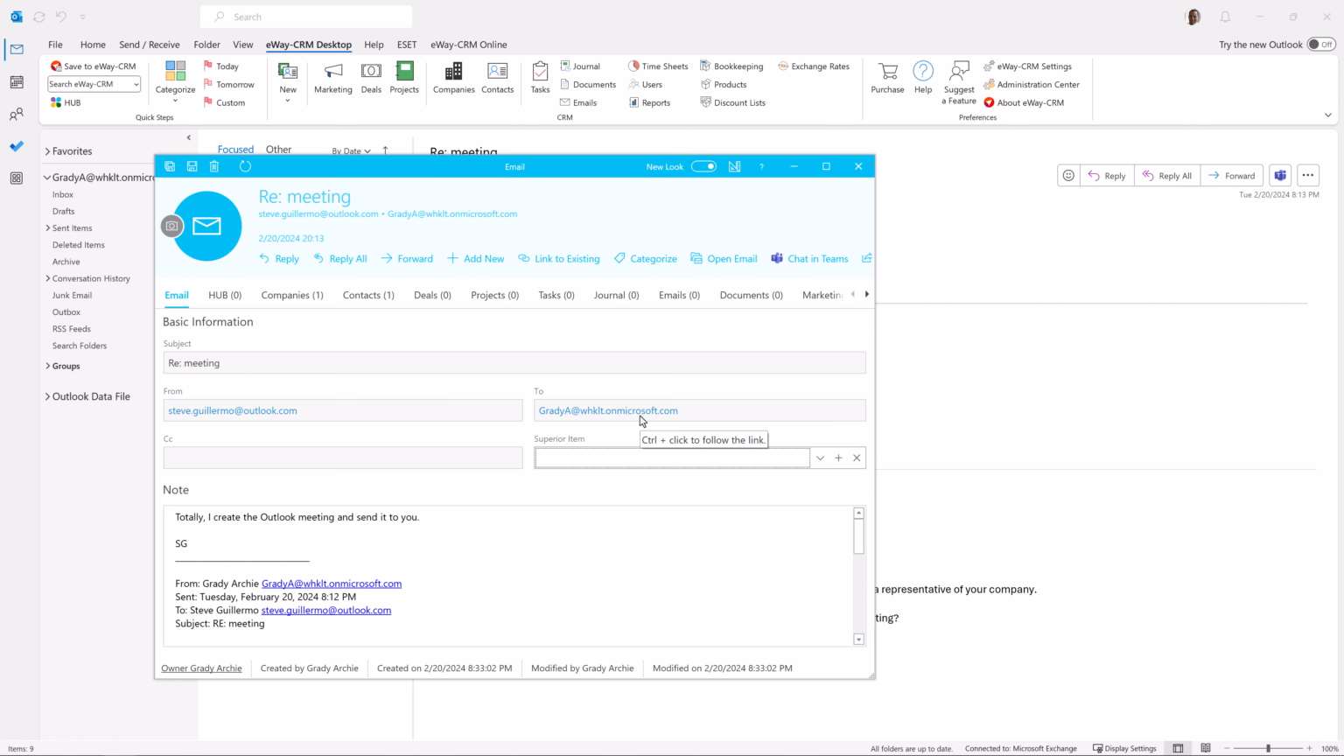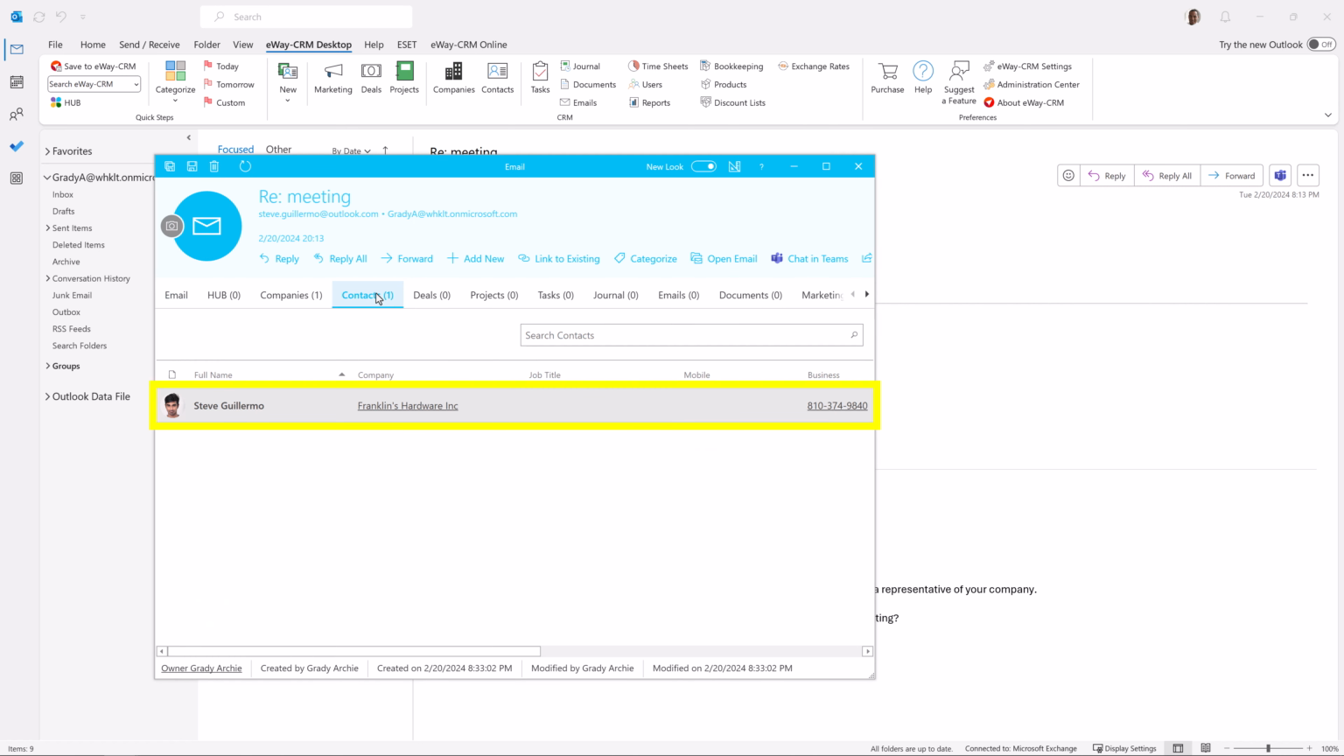This is what the email looks like in eWay-CRM. If I click the individual tabs, such as contacts, I will see which ones of them were found in eWay-CRM and linked with the email. If we didn't find anything, you can create the contact by pressing Add New. You know the drill from our past videos.